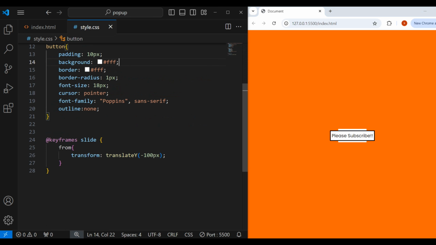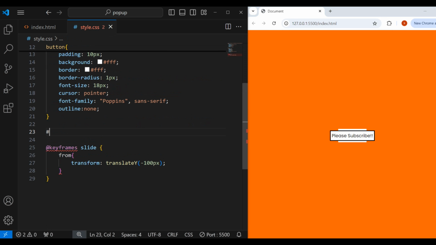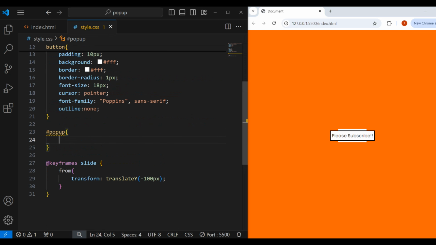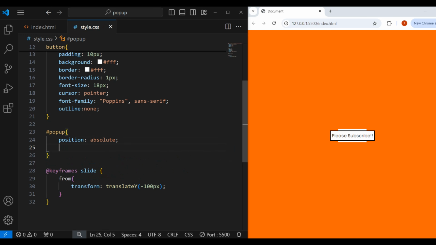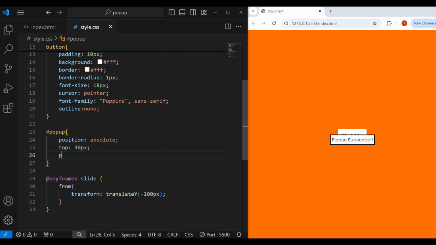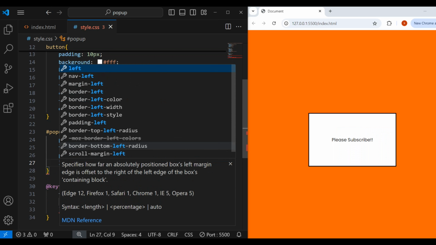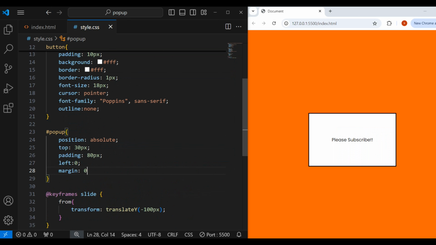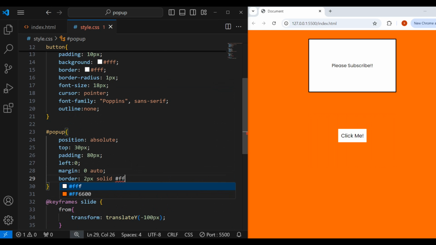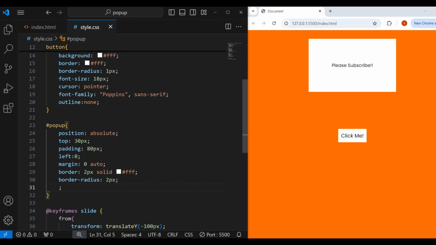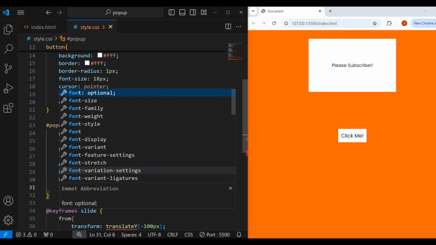Okay, so for that let's go to CSS, and here let's target that ID which is popup. Now what I'll do is that first let's take position. I want position to be absolute. And after that let's give top as 30 pixel so that it will come from the top, and then let's give padding to it. I will give padding as 80 pixel. And after that let's write left 0, and then let's write margin top and bottom 0, and left and right should be automatically calculated. So I'll write auto. Let's write border now, solid, and let's give white color. Let's give border radius. Okay, and after that let's write font size 18 pixel.